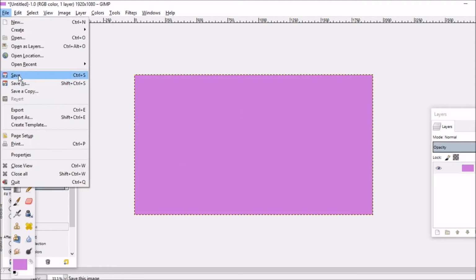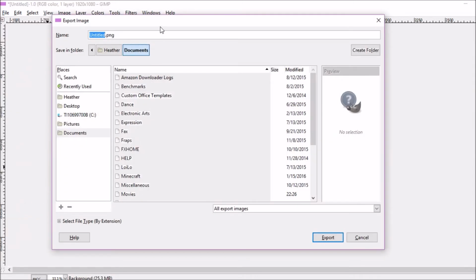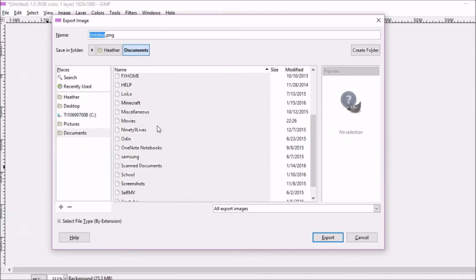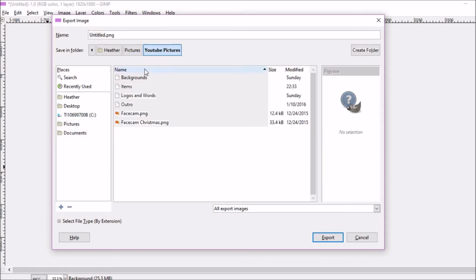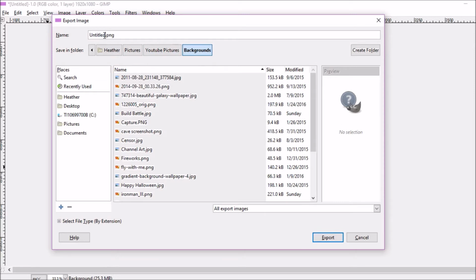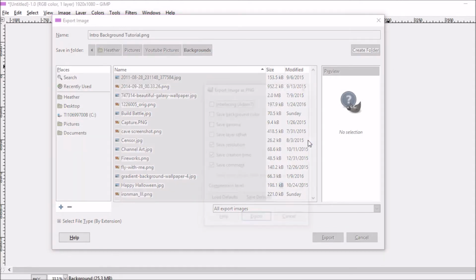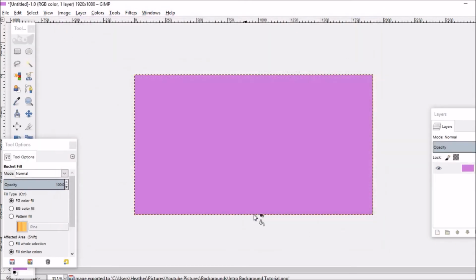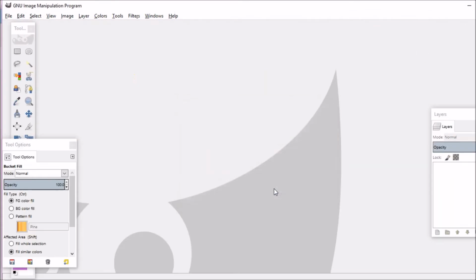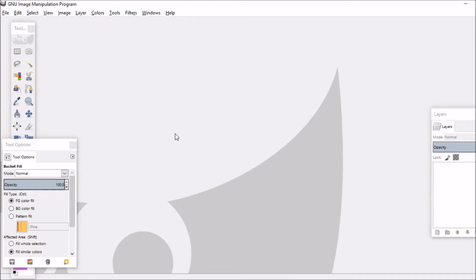So then click export, click file, then export, and then pick the folder that you want it to go into. So I'm going to click background. I'm going to do intro background tutorial. So all you have to do is just name it and put in whatever folder you want, then click export, and then it should be exported. So now that you're done with that, just exit out of the program. You don't have to save the changes. And then GIMP should just open a new one, because that's just what it does.